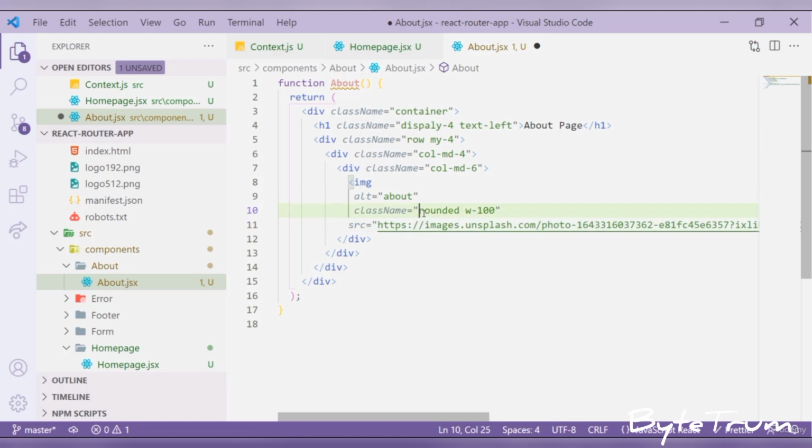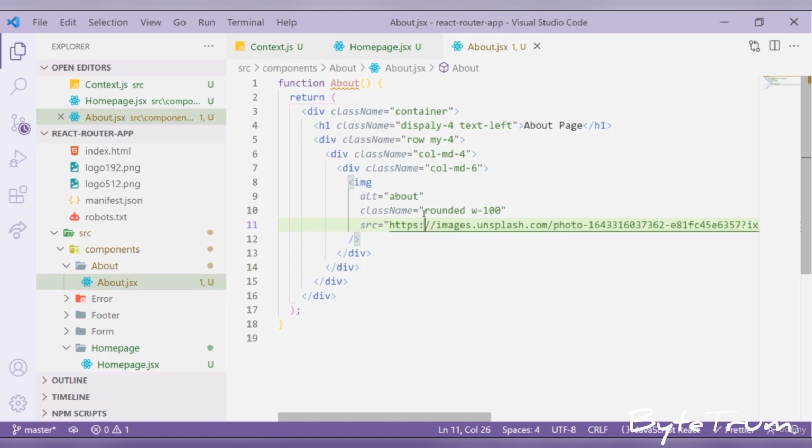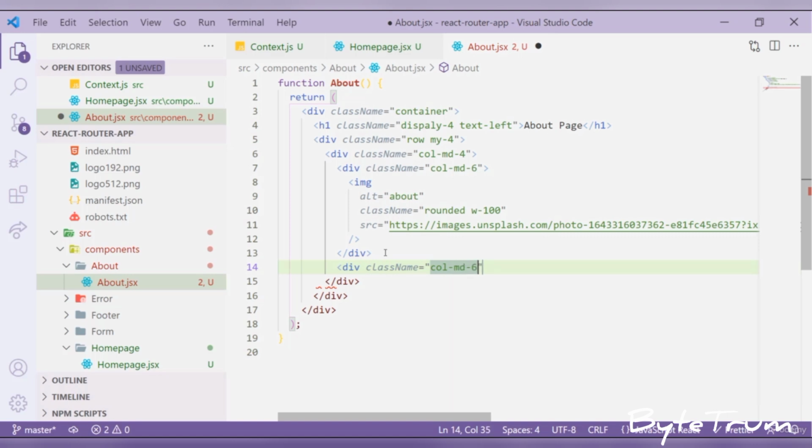All right, now after this we are having this particular image. So now this is all about our about. Now after this we are going to create certain paragraph elements. So right beneath this particular div, we are going to create certain other divs, and they too are going to have the same class name as this, that is col-md-6. So right beneath this, let's create another div and give it a class name equal to col-md-6.